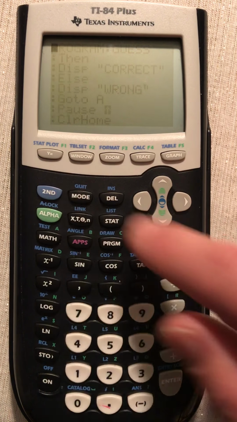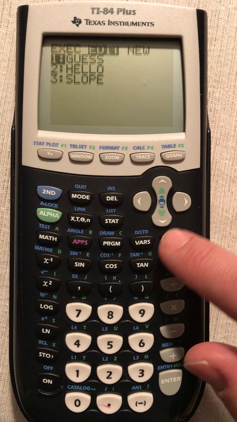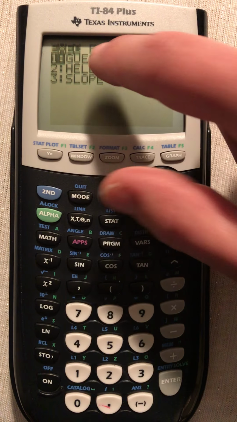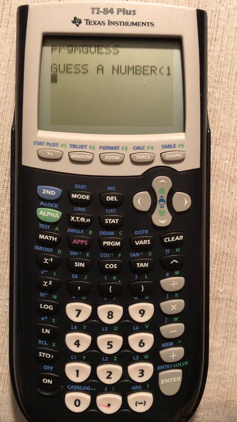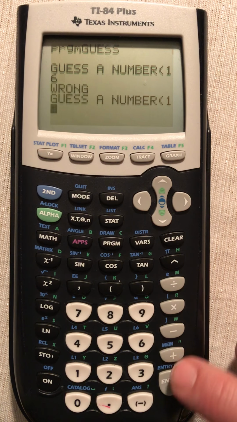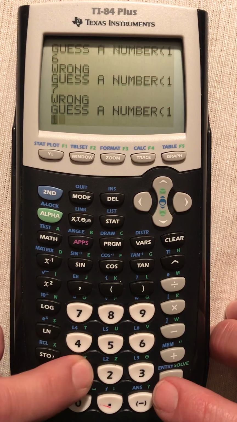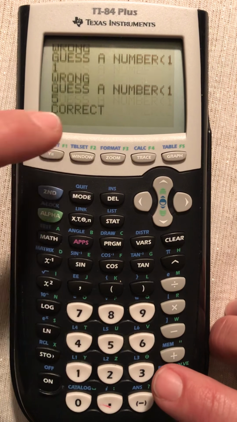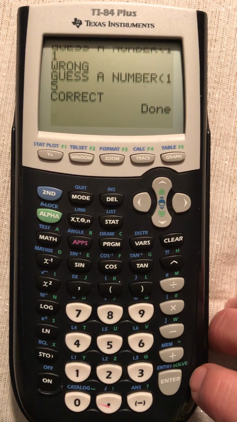So let's see how that worked. Let's hope it's right. We don't want to edit it. We want to run it. It's choice 1. So guess the number. 6. Wrong. 7. Wrong. 1. Wrong. 5. Correct. Program done.